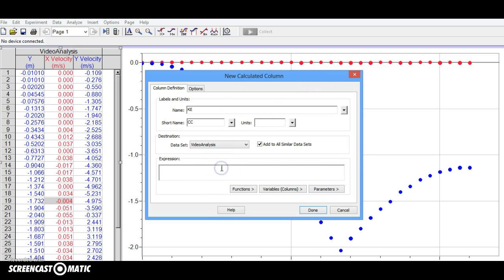And then I can do a function calculation in a similar way to how you would in Excel or Google Sheets. So in this case, I want to use the velocity. So KE equals a half mv squared. So I'm going to click on Variables. I'm going to choose my y velocity, so my v. And then I want to multiply it by itself to get v squared. So y velocity times y velocity.